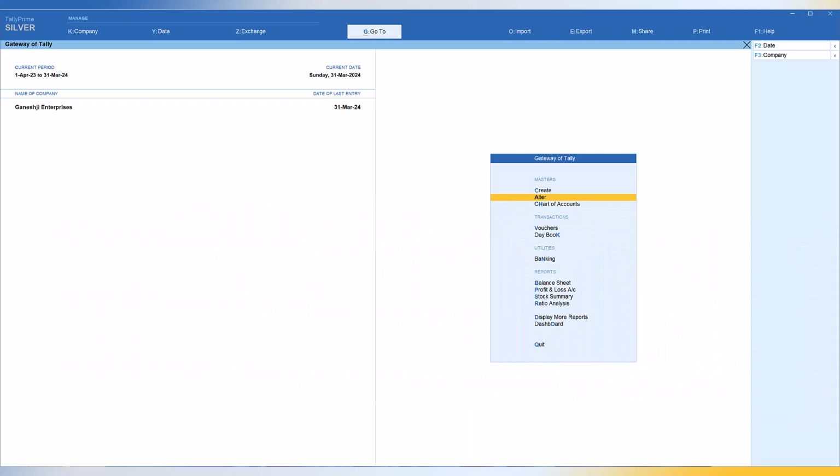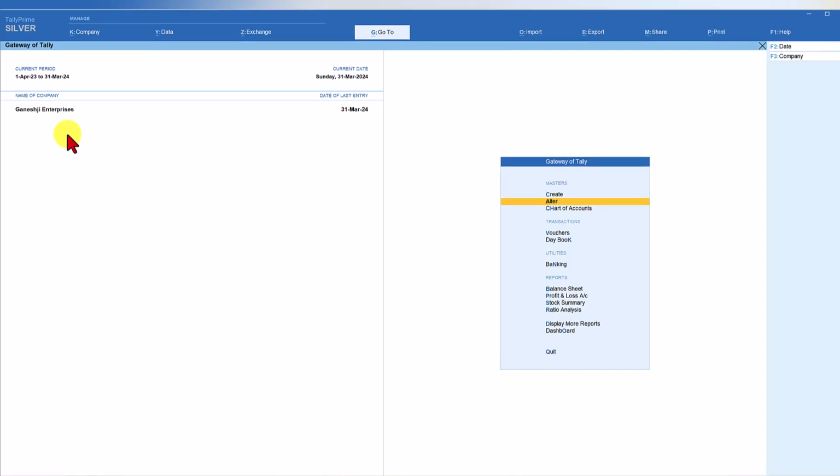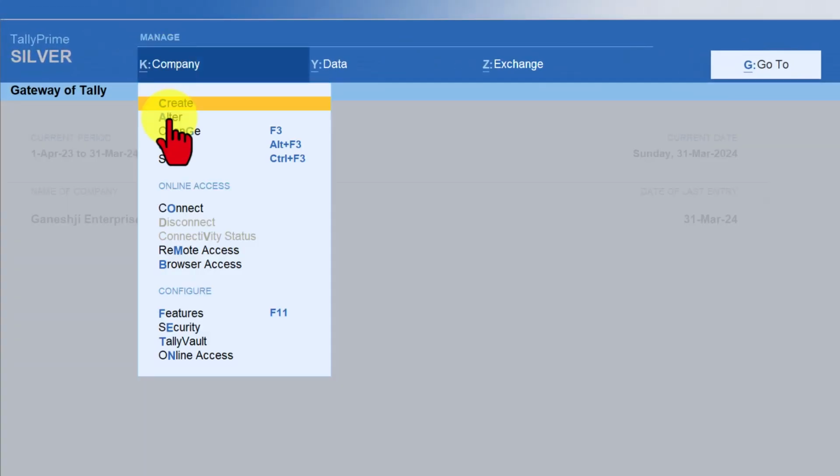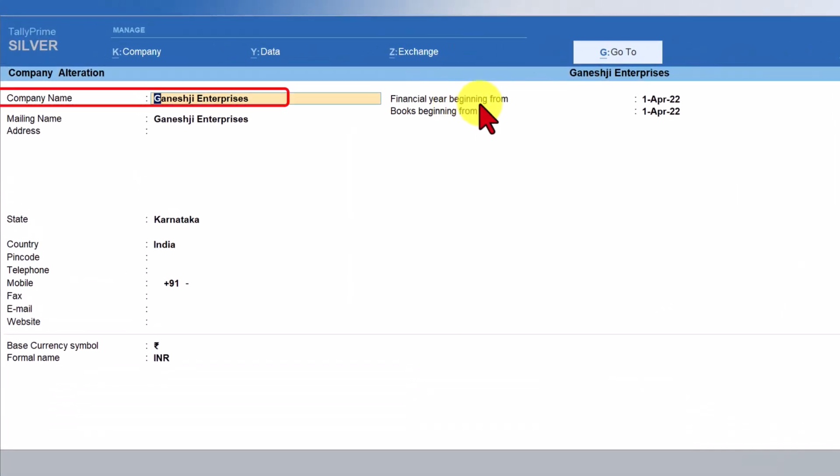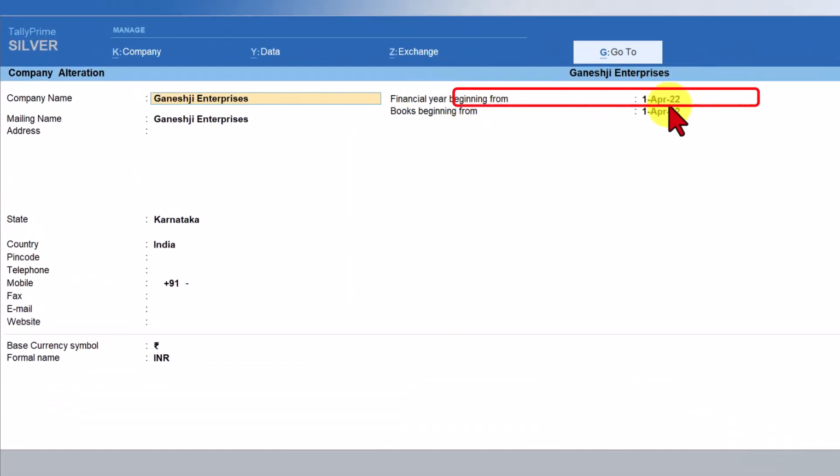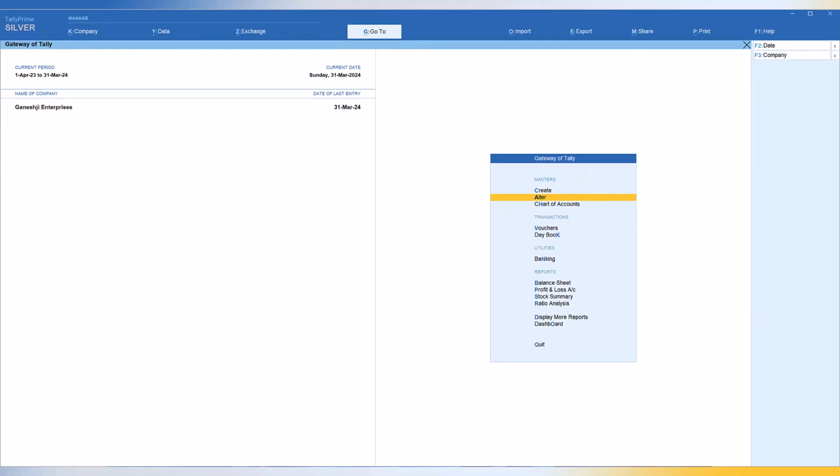Before we go into the reporting part, the company Ganeshji Enterprises has 2 years of data which we will be using for our various techniques of analyzing the reports that we are going to view. Quickly, for us to see what the financial year beginning from is for this company, all you have to do is click on company, click on alter, and if you notice here, the financial year beginning from is 1st of April 22. So this data has 2 years of information, that is 22-23, which is the previous year, and 23-24 is the current year.